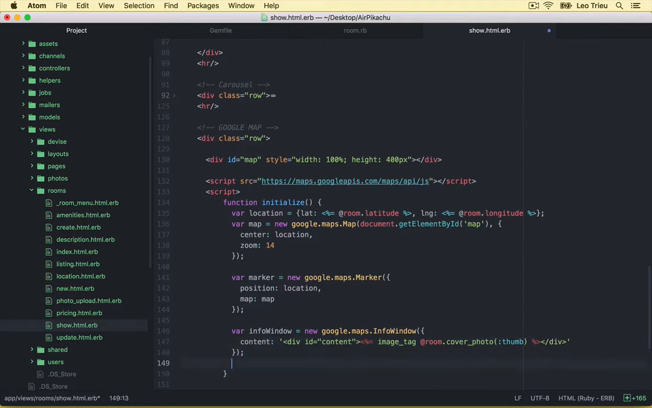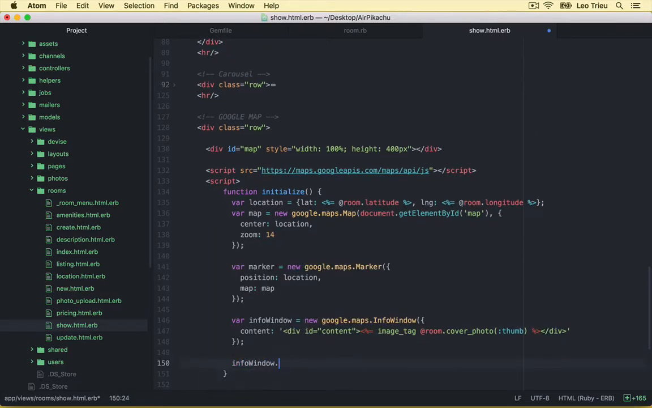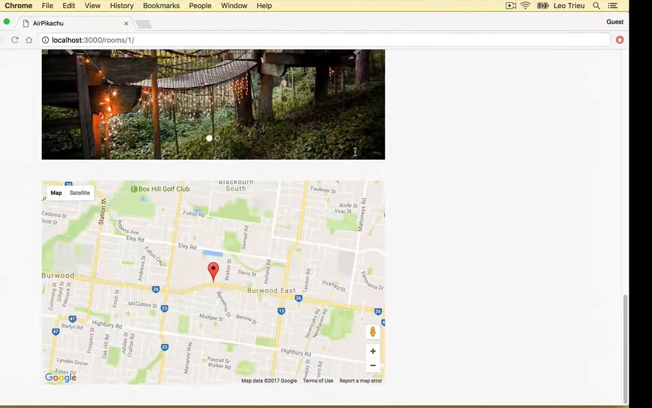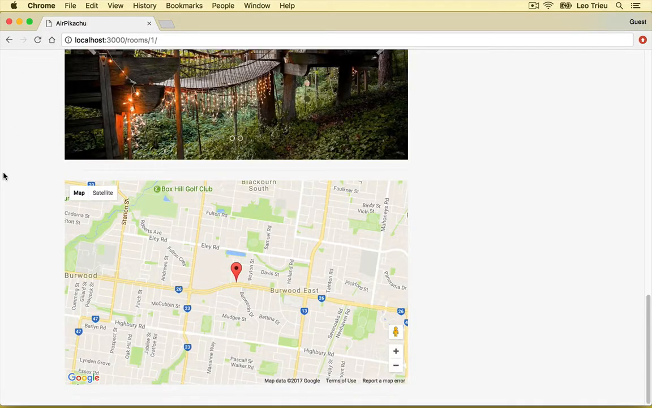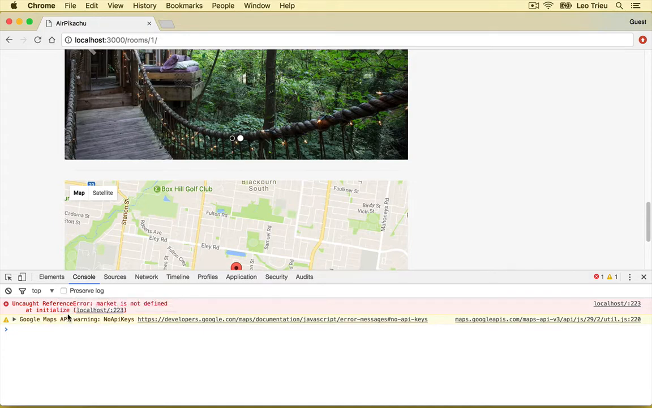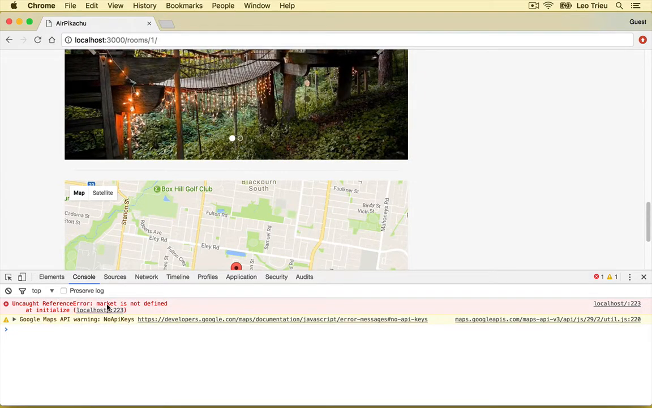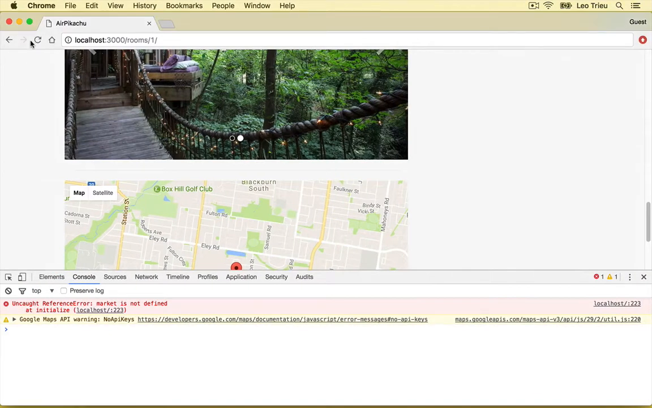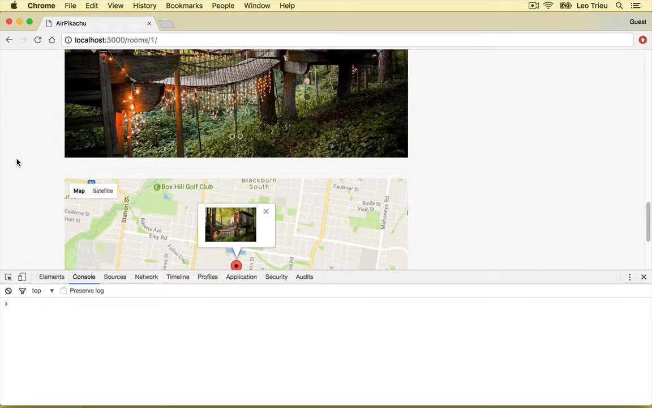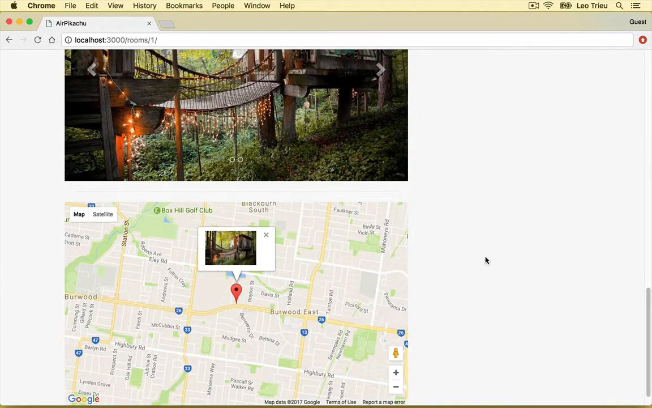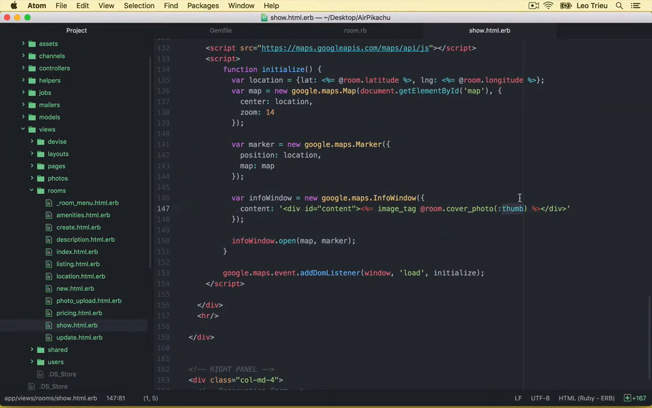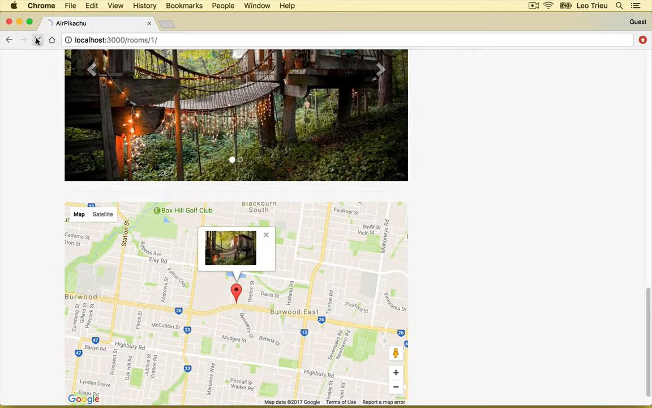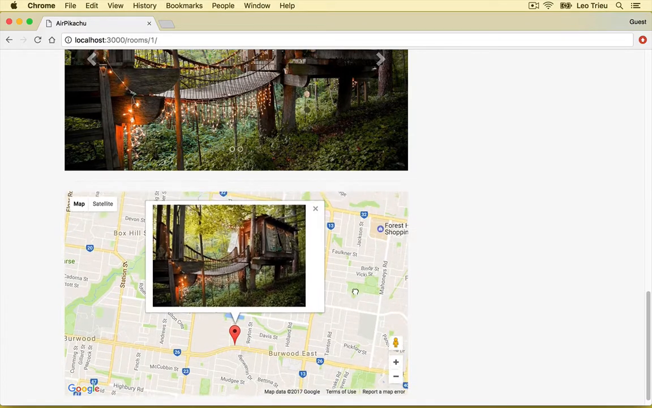And here we need to say infoWindow.open. We pass it map and the marker. All right, let's go here, hit refresh. Okay, so we don't have, all right, I think we got the wrong one. It's marker. Save the file and hit refresh. Hey, awesome. So now we got a nice one. Let's change this one to medium. That looks good, guys. Looks much better.